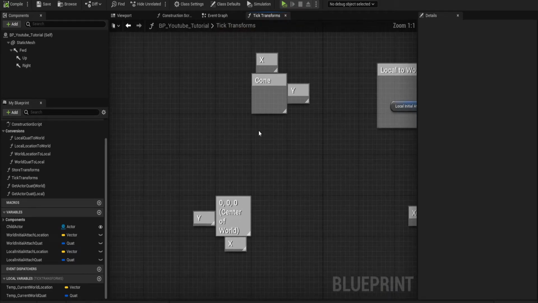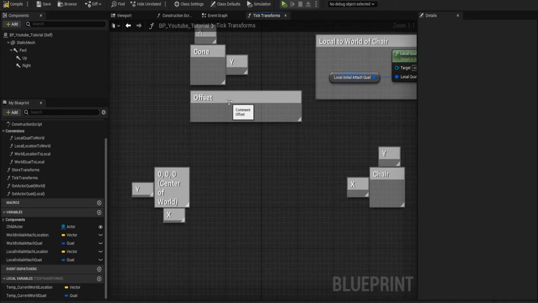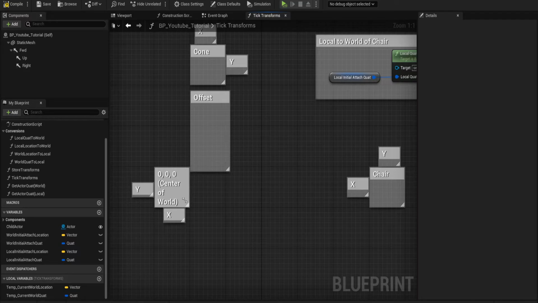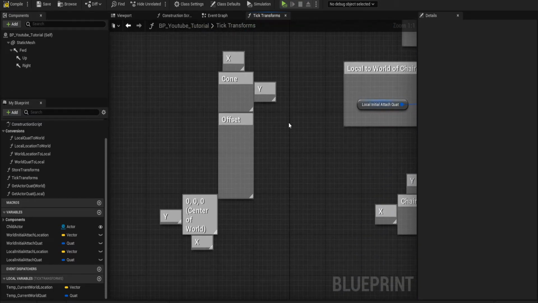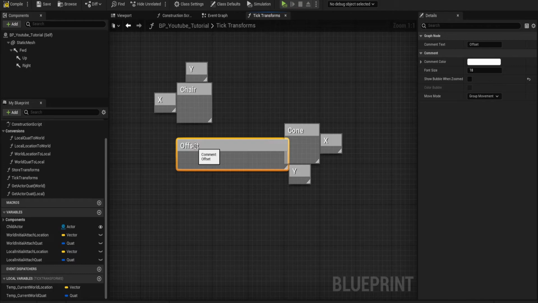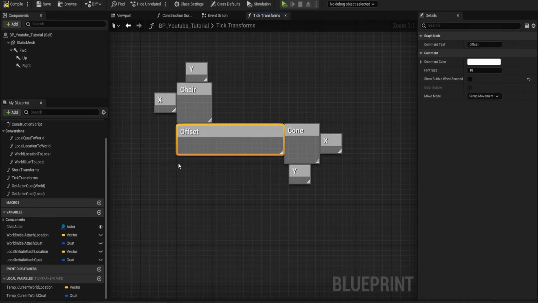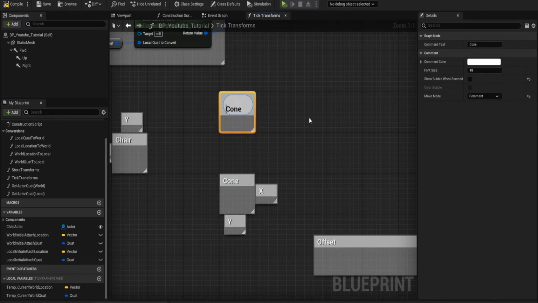First, let's do this offset. What we're going to do is calculate the offset between, actually, no, sorry, I'm doing this backwards. Let's say in the frame we've moved the cone, so it's in a new position. So new cone position.